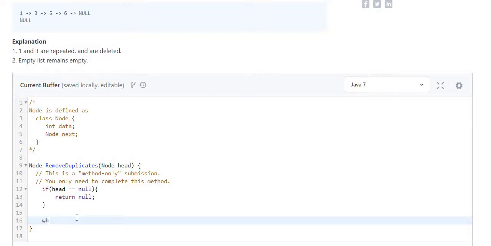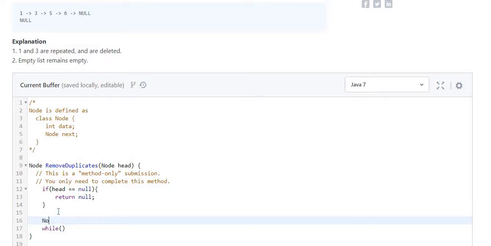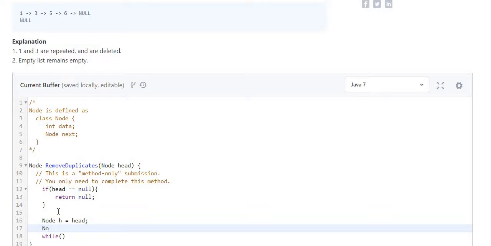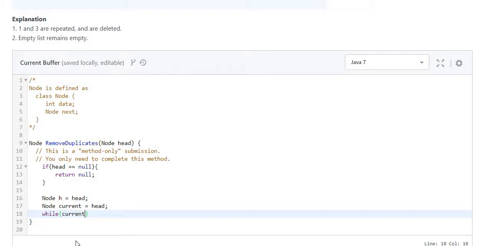You want to keep the loop running till we reach the last node. So before that we'll have to assign two nodes: node h equals head, and node current. The reason why we have two nodes will become very clear in a second. So while the current node that we have, the next node is not equal to null, we keep running the loop.